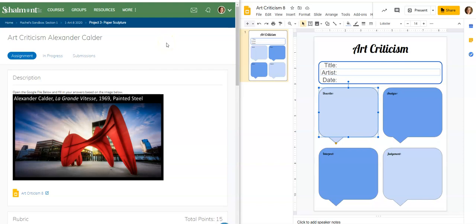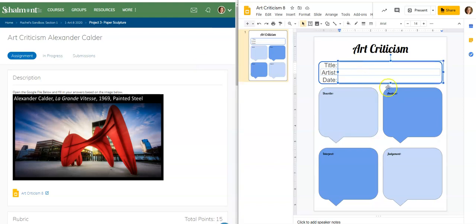All right, for art criticism number 3, we are looking at this piece right over here. It is called The Grande Vitesse, again, French. That's the title that you will type in right over here. Double click to start typing. The artist is Alexander Calder, who we talked about yesterday, and the date he created this was 1969. So go ahead and fill that in for the date.